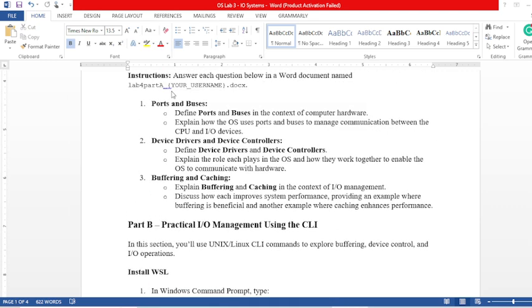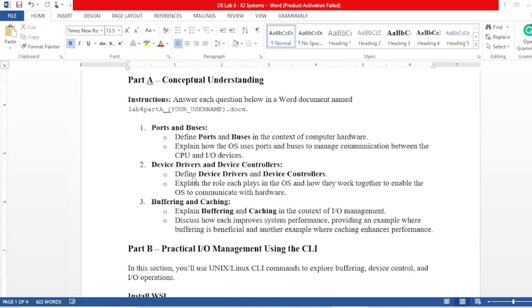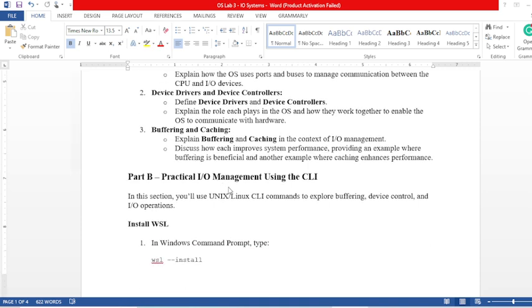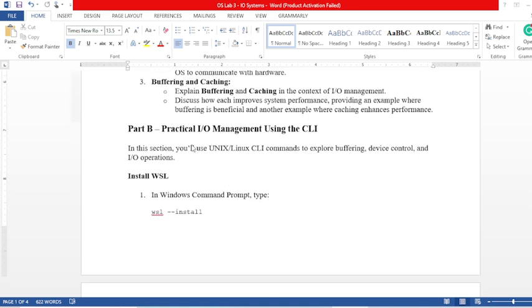So part A has three sections. We have a discussion and explanation of the ports and buses. Then the device driver and device controller questions, so you have two questions here. And buffering and caching, there are two questions that you'll have to answer here. You're going to use Microsoft Word to put your answers for the three sections, and you're going to submit this along with the other files that you will be creating in part B.